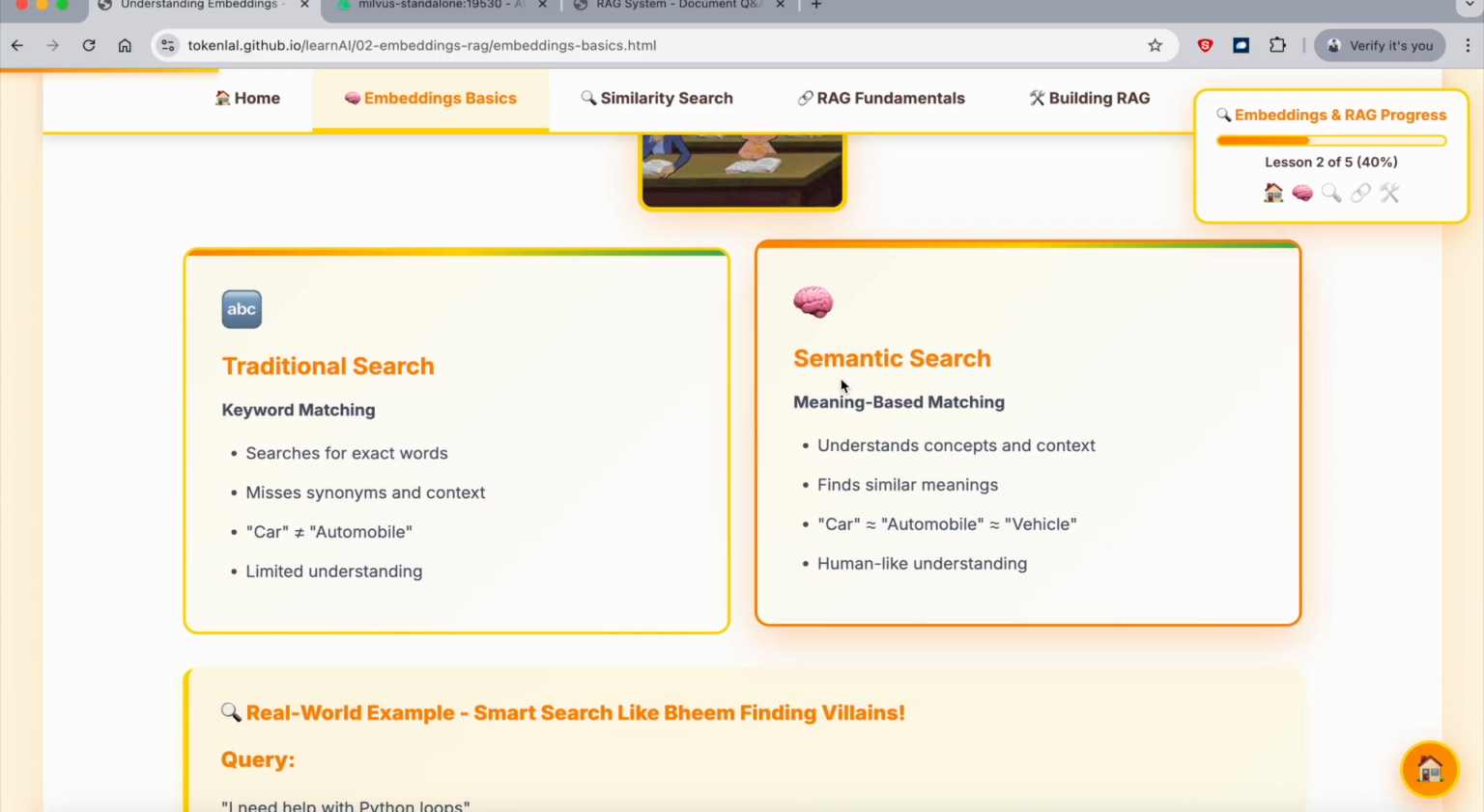Now in traditional search, let's say we have 10 documents and we want to search for some word in those documents. In traditional search, the keywords will be exactly matched. And let's say if we asked for car and some document has the keyword automobile, it won't be matched because there was no semantic meaning involved in it. It was just exact keyword search. If car was present, then the document would come. Otherwise, the document will never come.